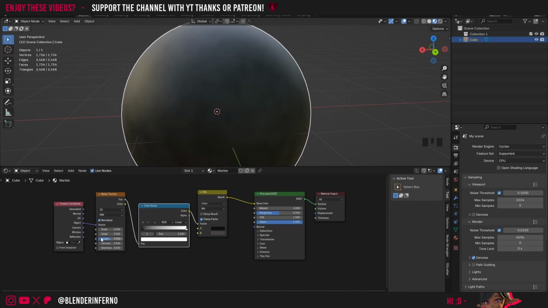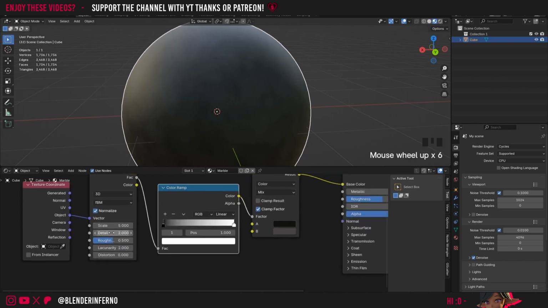Something I did in my marble as well is I actually increased this detail. Increasing detail is just like layering some scaled noise textures on top of each other, which creates a little bit more of a unique effect. So I'm going to change my detail here to the number 3, and that just adds a little bit of subtle detail.